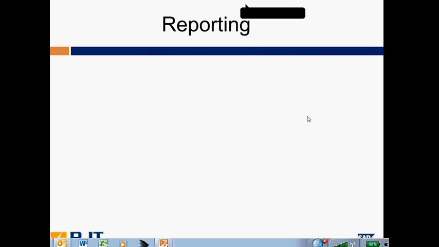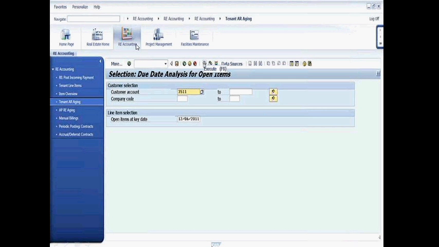Okay, for reporting, we're going to go back to the AR accounting screen with the navigation launchpad, and we're going to take a look at an example. Here's a tenant accounts receivable aging. I'm going to enter in the customer account number. I happen to know it in this case. If I didn't, I can do a name search or email address search or phone number search, etc.